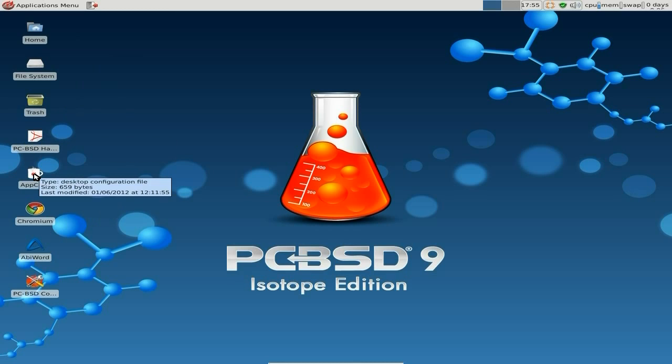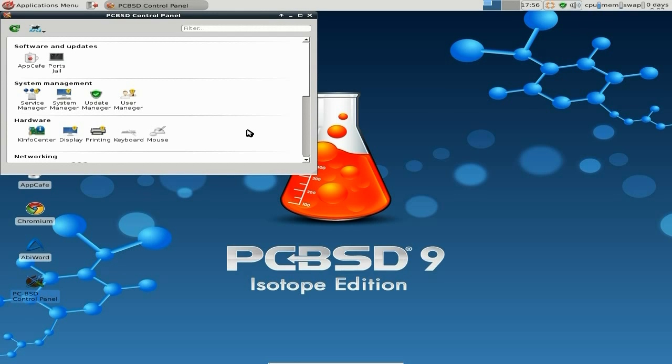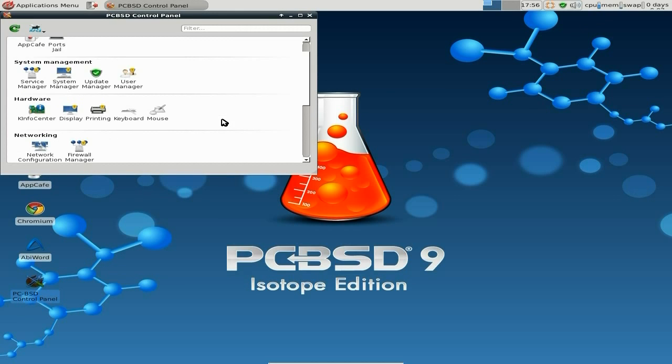You've got the App Cafe for getting your apps in a GUI. Right, I've installed Chromium, AbiWord, and the control panel, so we'll open them up and see what we've got. As you can see, the CPU's gone up again and it's starting to really slow down. When I first installed it, it wasn't like this, so I'm really annoyed about that.